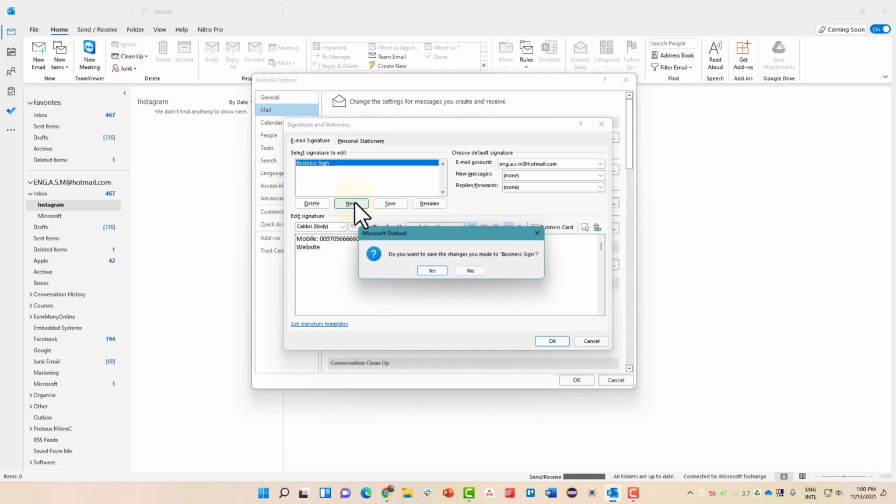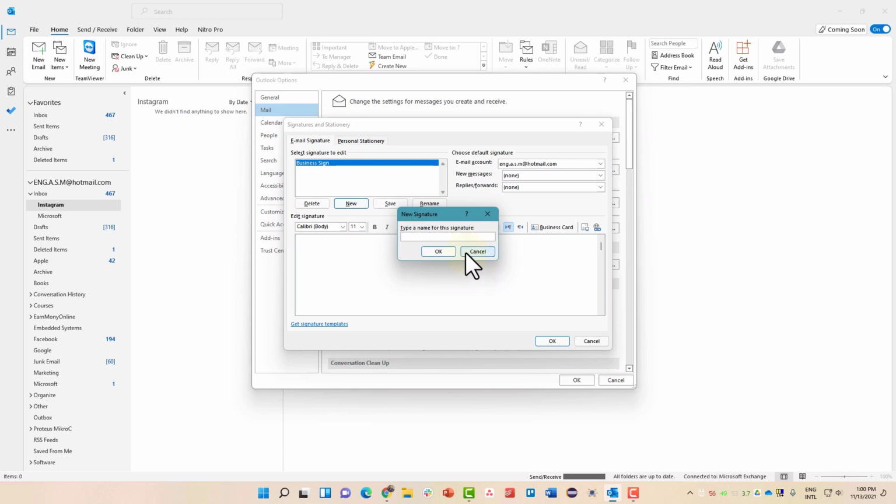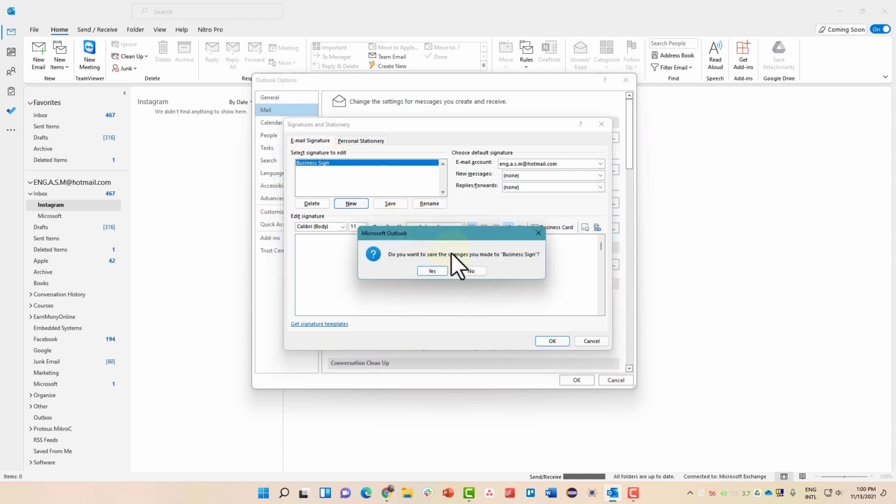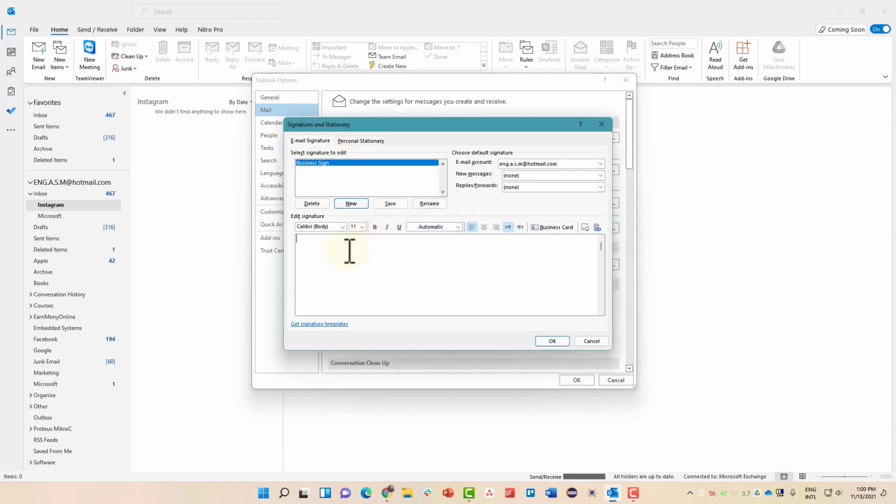Now you can even create a new, okay, let's first save this. We haven't saved the changes. So write it again, web WhatsApp.